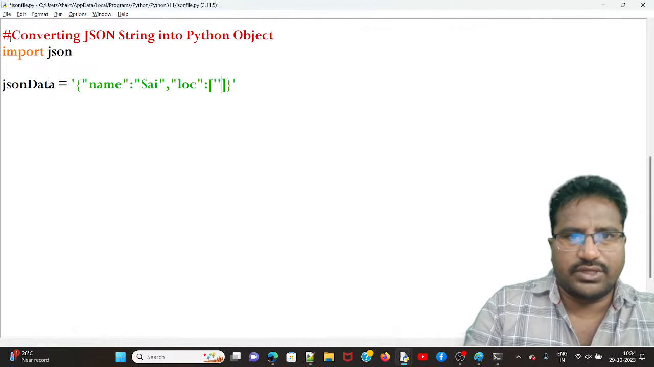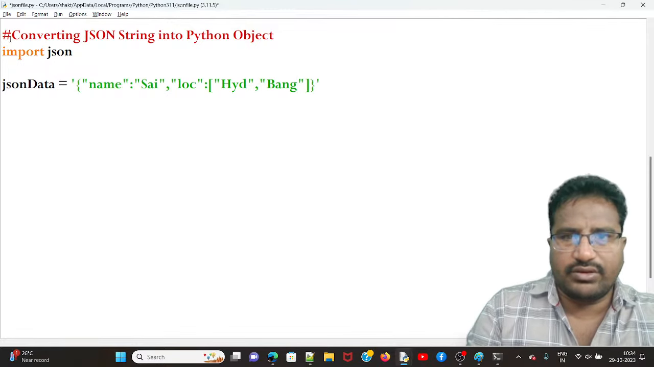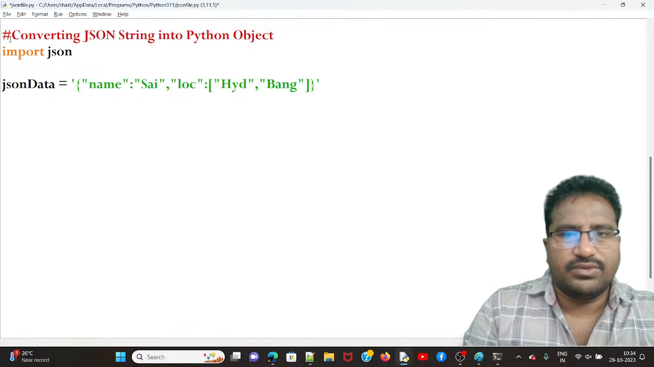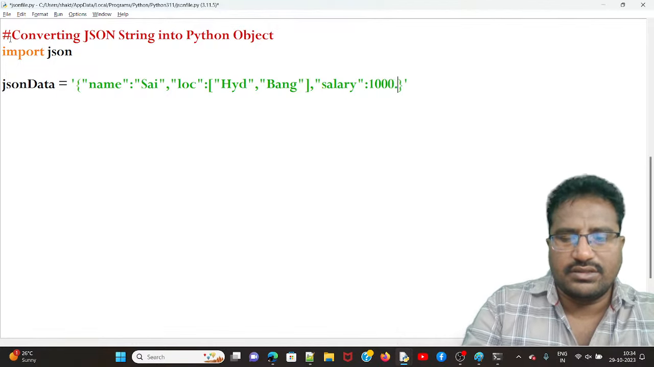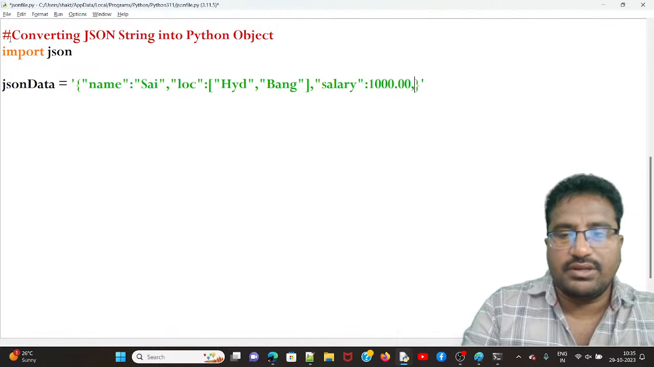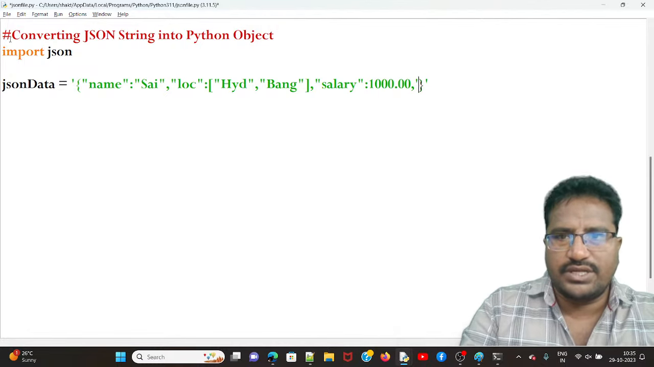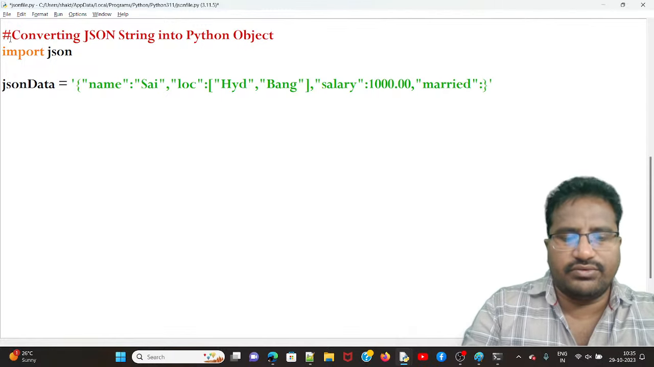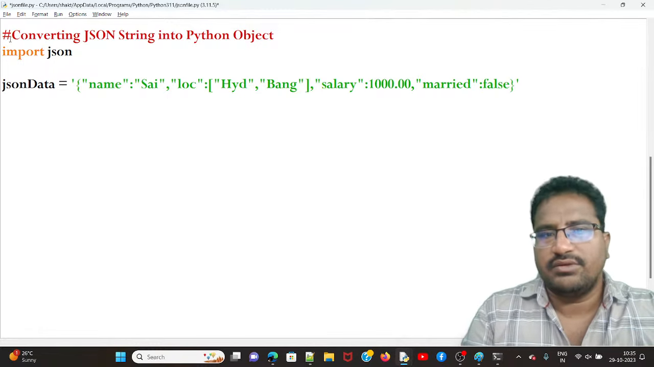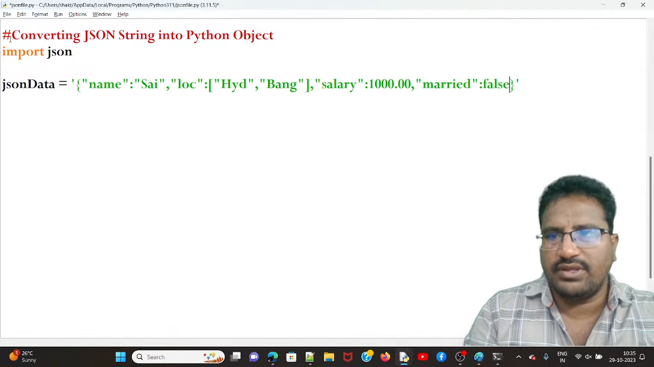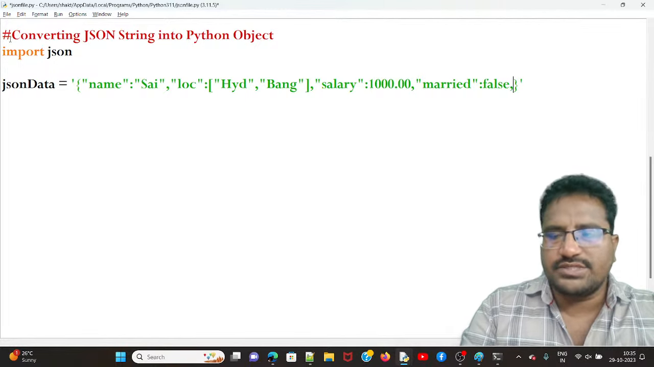The location will take two locations: first Hyderabad, comma, then Bangalore. Okay, then next I'll take the salary, which is some float number. Then let's take married; suppose all of you are married. In JSON, false is written with a small f, so I am giving false, which means not married, okay?